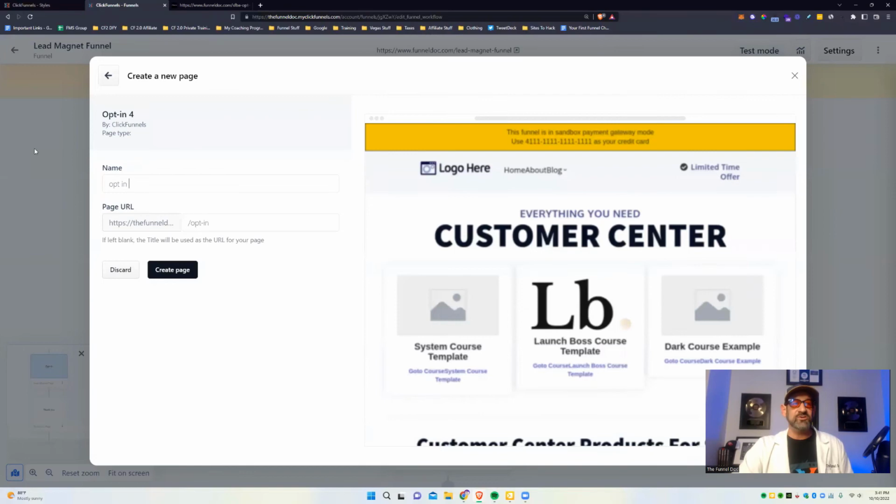Opt-in, and you'll see as you type right here, it automatically populates this URL. I hit a space, it gave me a little hash. If I wanted to add something else, I could add another space and type whatever you want. It can literally be anything, but it automatically populates it right here for you. We'll go with opt-in real quick, leave it right there, and then you hit create page.